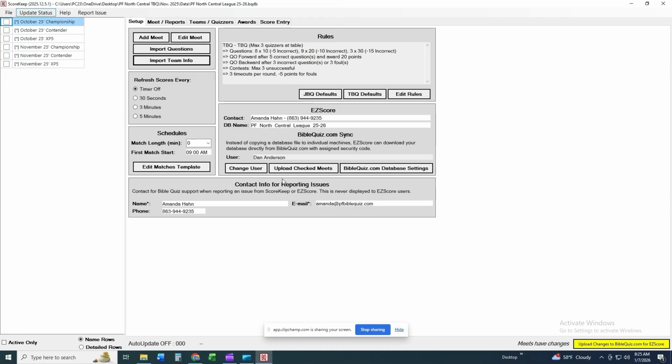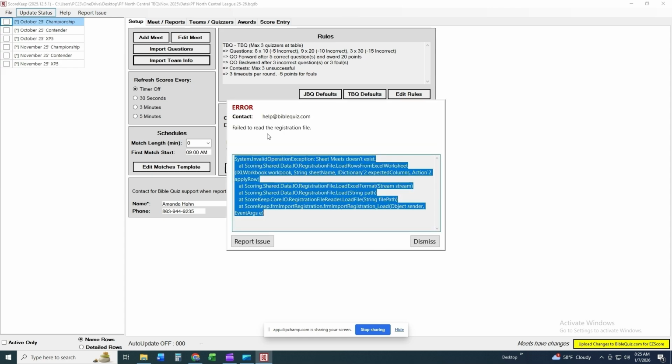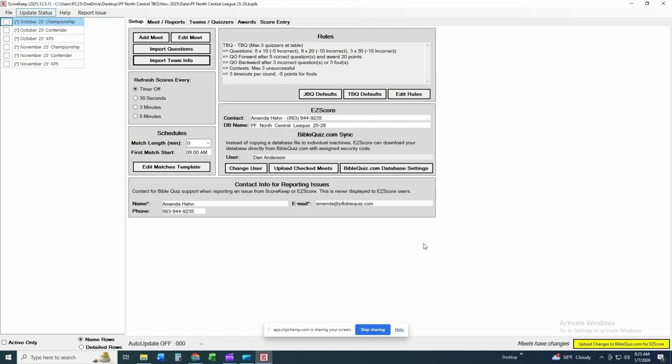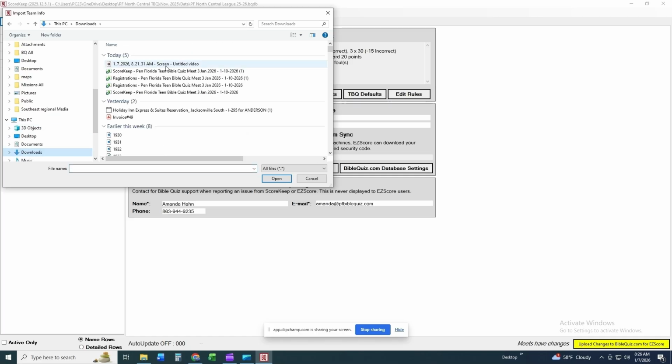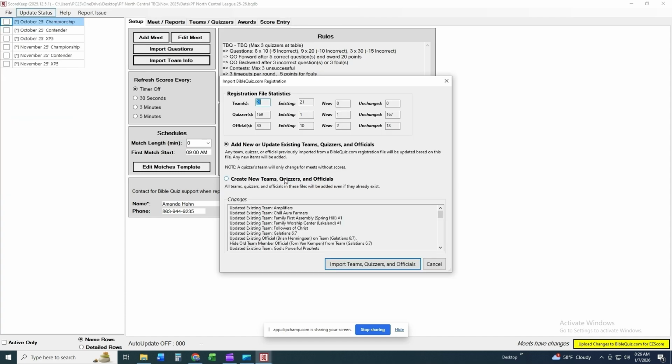Give it a minute. Got an error there. You can go ahead and dismiss the error and see if it'll progress naturally. If it doesn't, we'll try the other database, or data file, excuse me. Doesn't appear as though it grabbed anything. We'll try it again. Import team information. Download file. We'll try the ScoreKeep one. There we go. It's all there now.